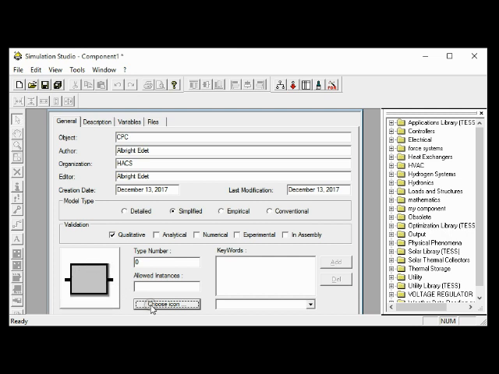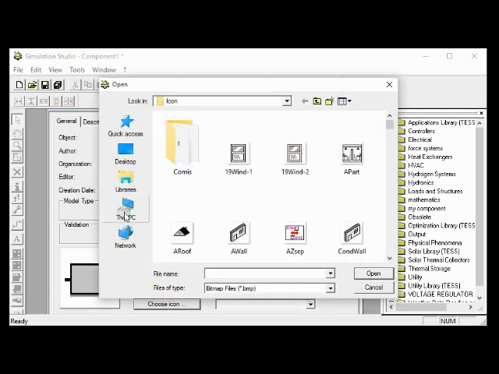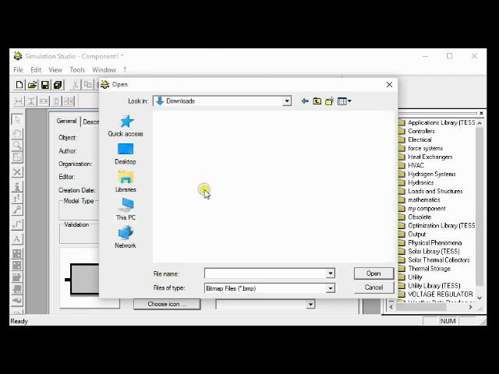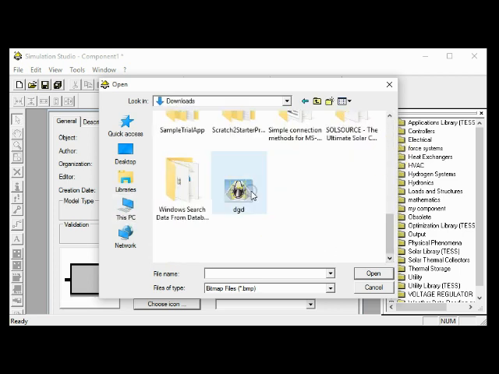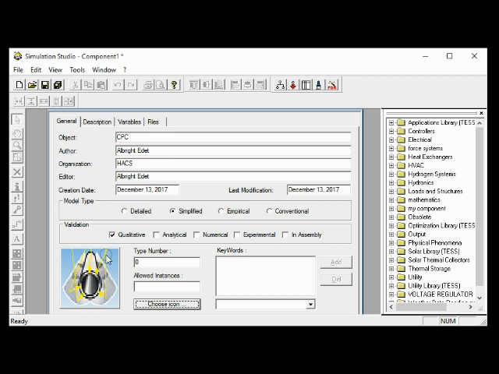Okay, that didn't work. Let's try it again. Choose icon. We go to PC, download, and go to this, and there it is, my CPC icon. And then for keyword, the lower right corner of the general tab has a box for adding keywords concerning this model, such as solar collector, building load, etc. So add a keyword here.